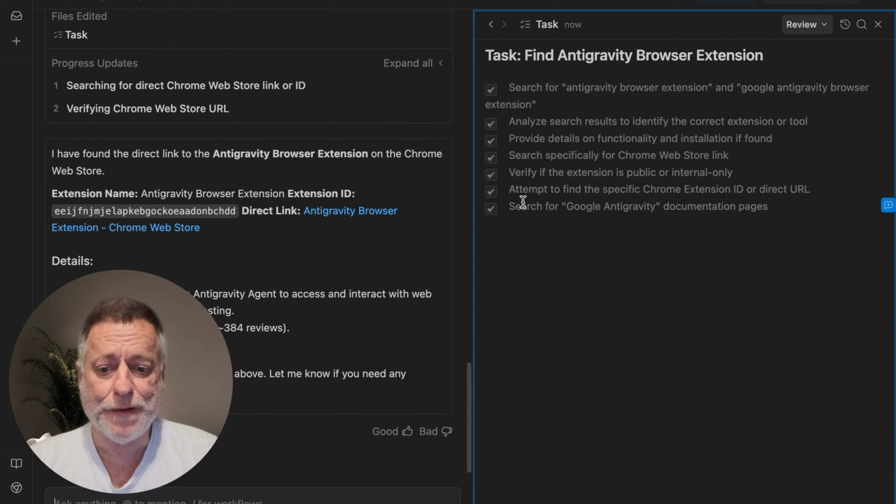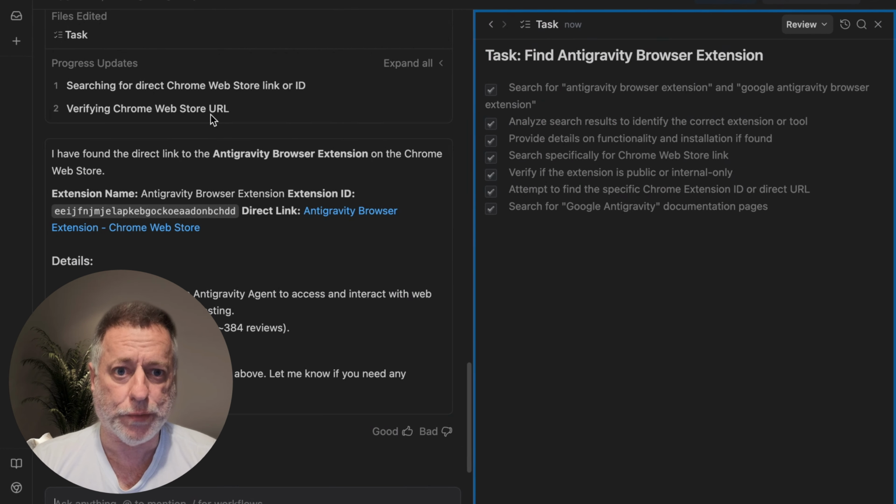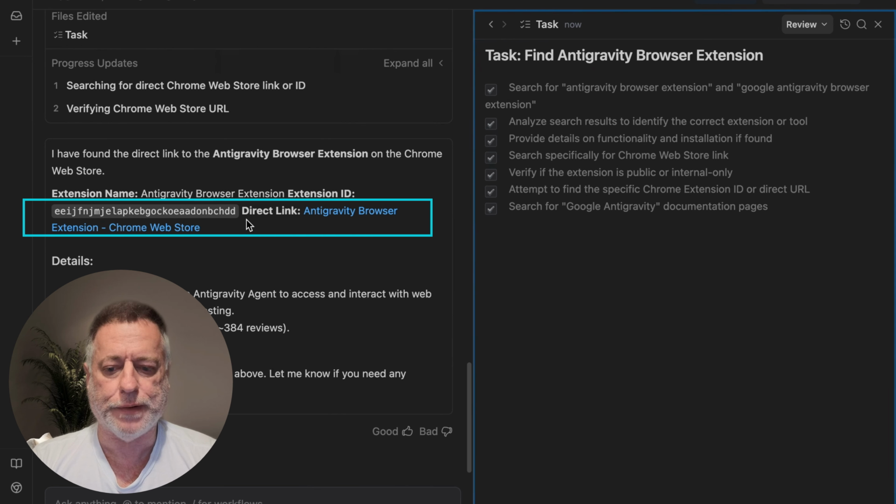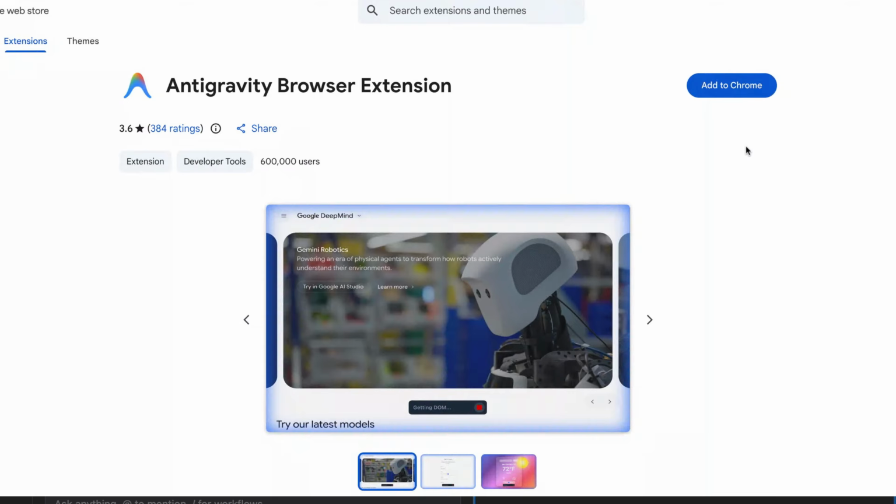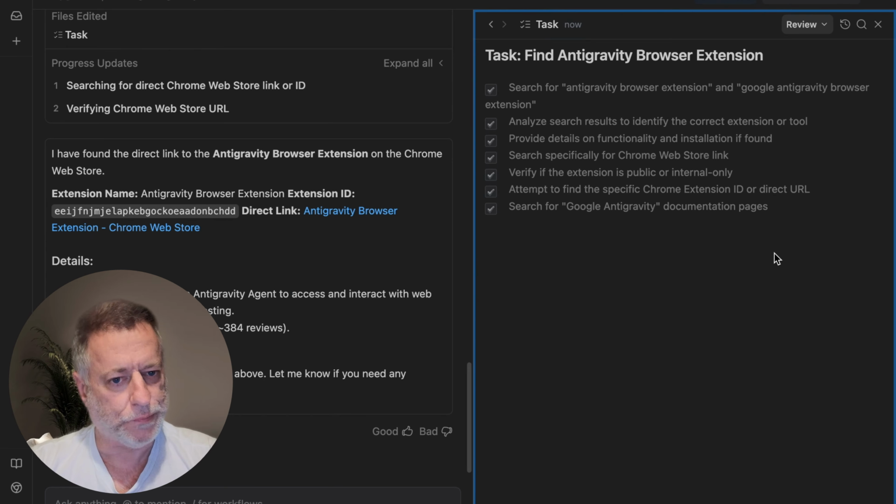Okay, everybody, it found it. It took me a couple times to try to redo it, but I finally got it to find the anti-gravity browser. And as you can tell, it's showing here anti-gravity browser extension Chrome store. Click it, it'll take you straight to it. And just click add extension. And that's it. So if you happen to delete it, you know how to find it.